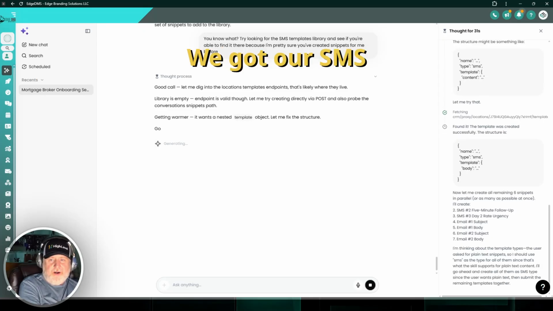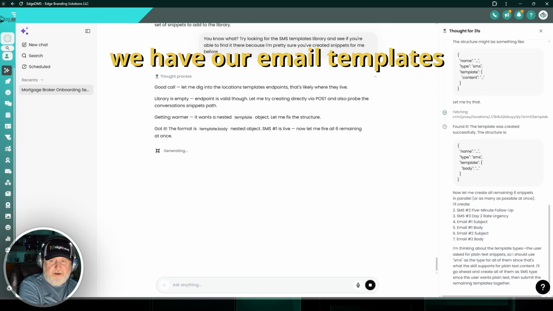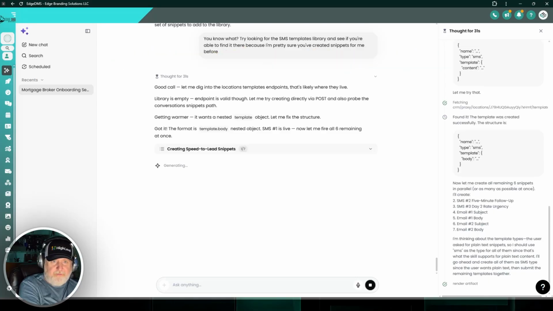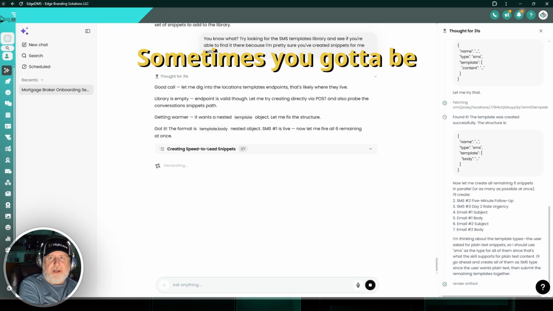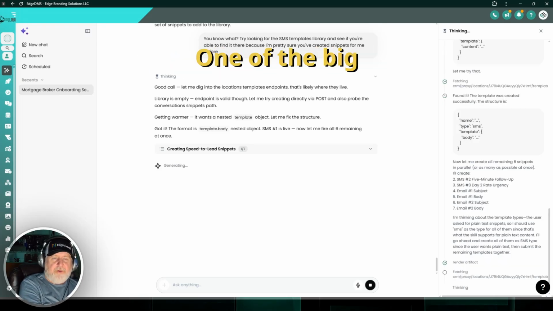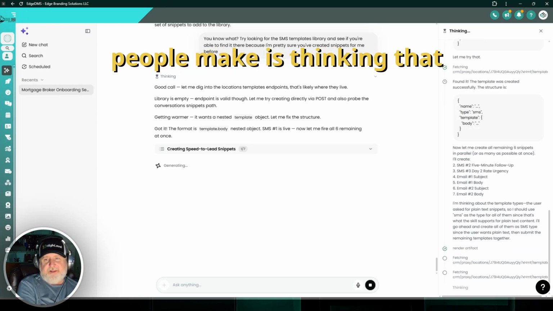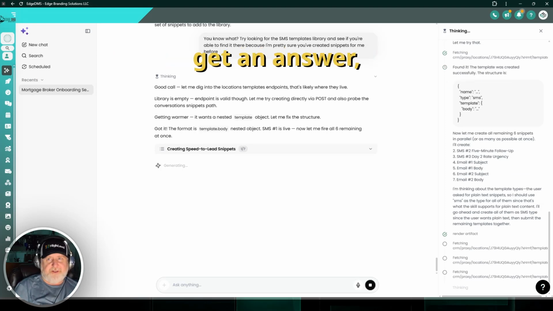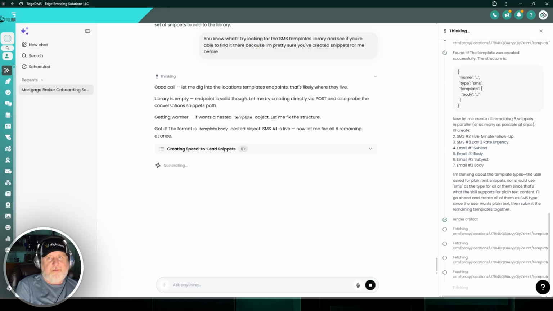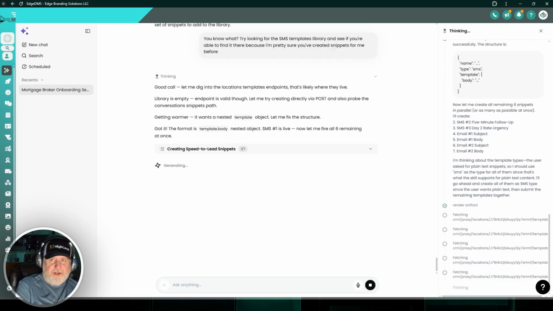There we go. We got our SMS templates going out. We have our email templates getting set up. Sometimes you got to be persistent with AI. One of the big mistakes people make is thinking that AI is just you ask a question, you get an answer. You oftentimes have to remind it where something is.